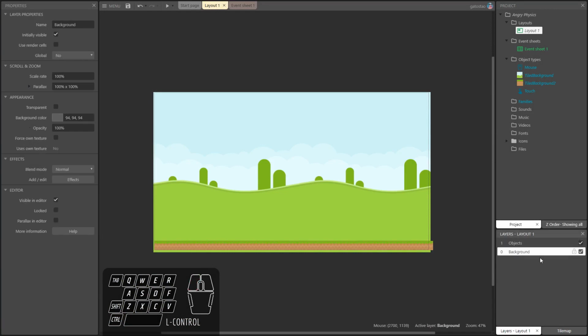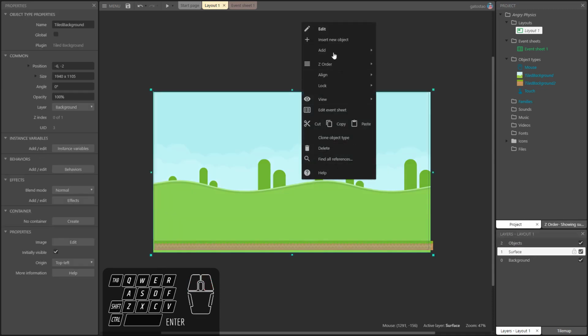So now we need the basics, and I'm going to create another layer here for physics. Let's create a layer on top, and I'm going to call this surface. Okay, surface. And now I'm just going to create a sensor. It doesn't need a texture.